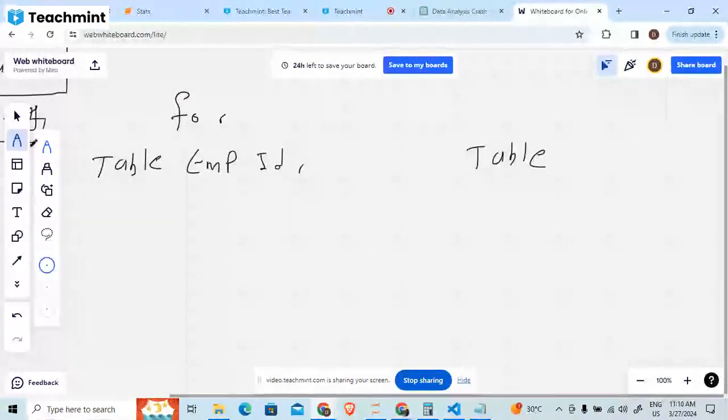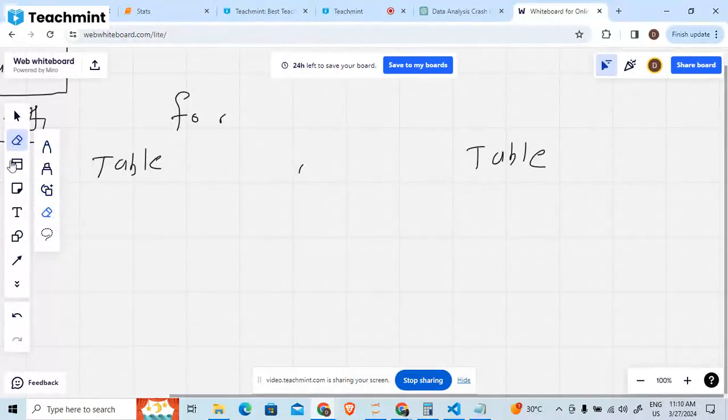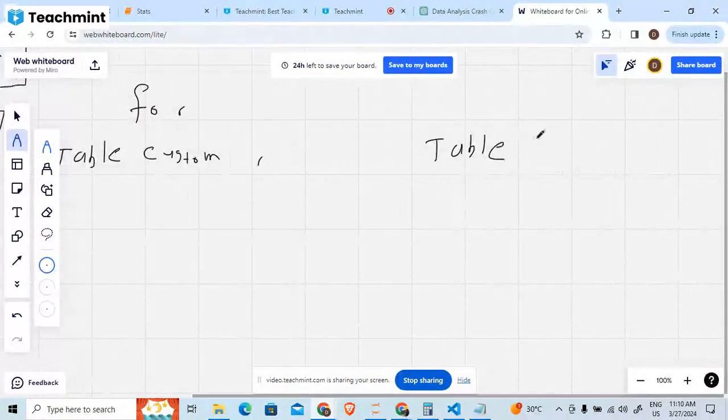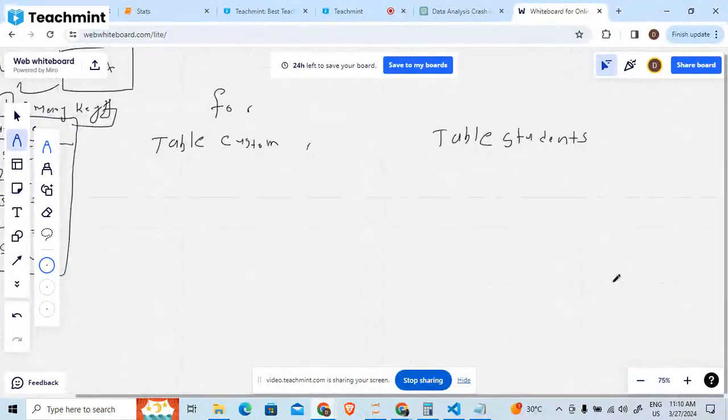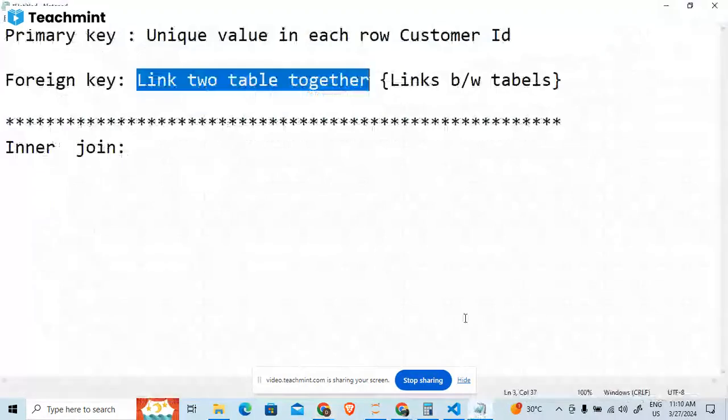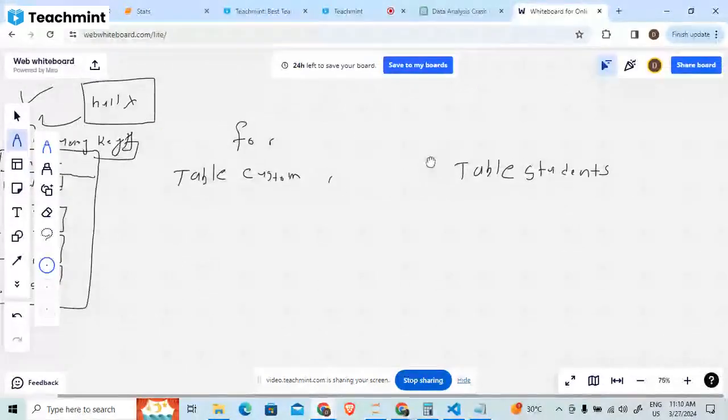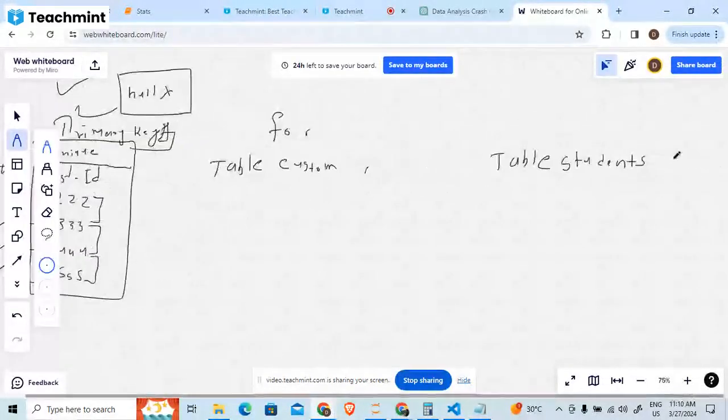not here employee ID, here I am changing this table name to customers, and another table having students. Okay, now what I have to do, I have to connect these two tables with my specific format.